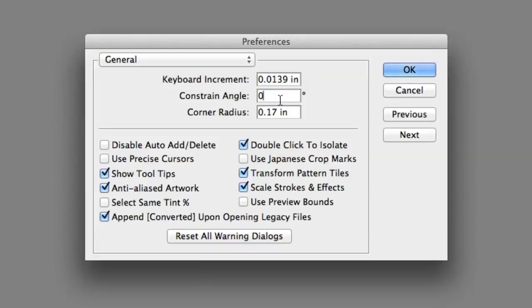Over here is keyboard increment. Now, keyboard increment is kind of important. I have it in inches at the moment, but if you go in, it's 0.139 for me. That's the equivalent of 1 pixel.